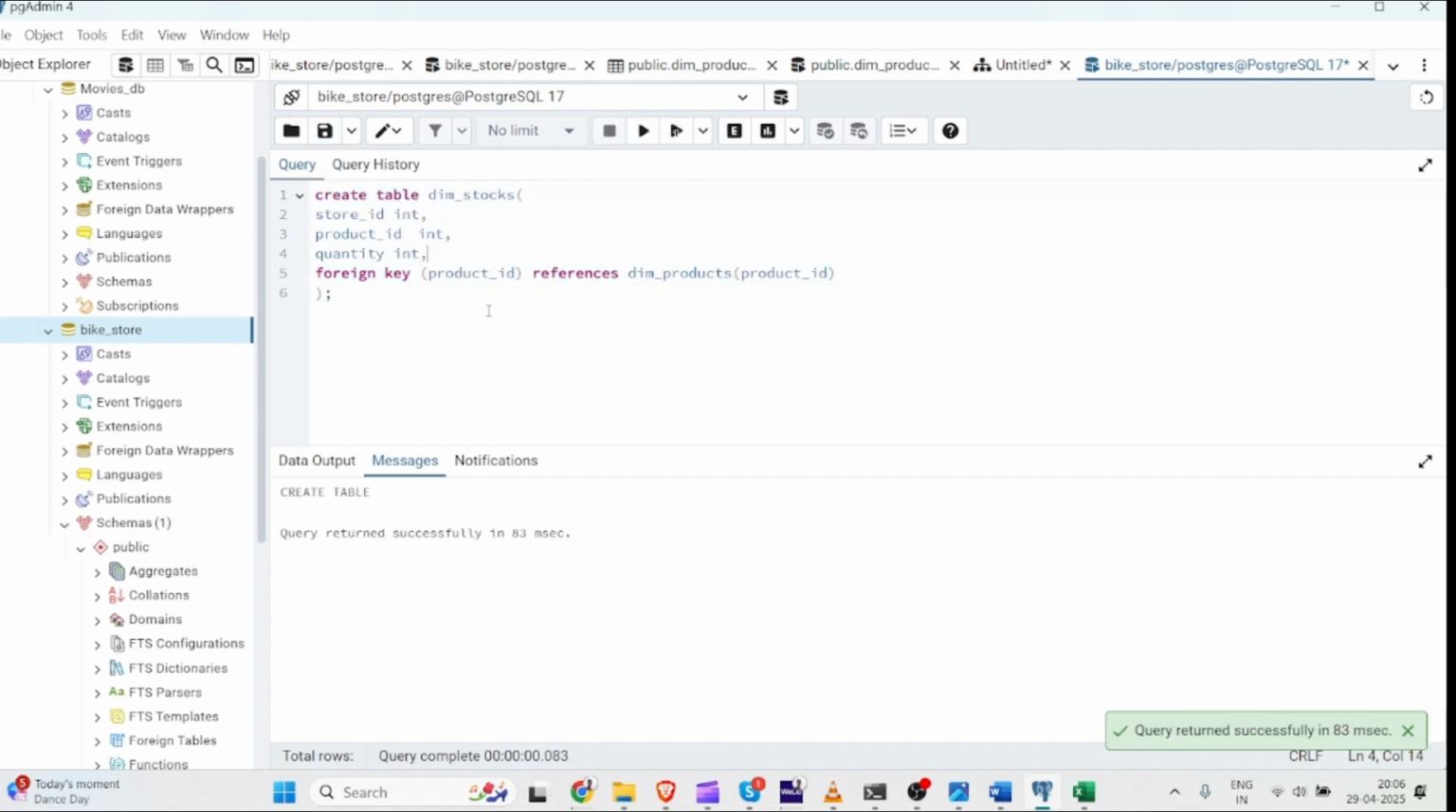Yeah, successfully done. Run this query. Oops, table created successfully with the store ID integer column, store ID, product ID, quantity int. So these three columns, and the foreign key is product ID, which references the product ID column in the dim products table.